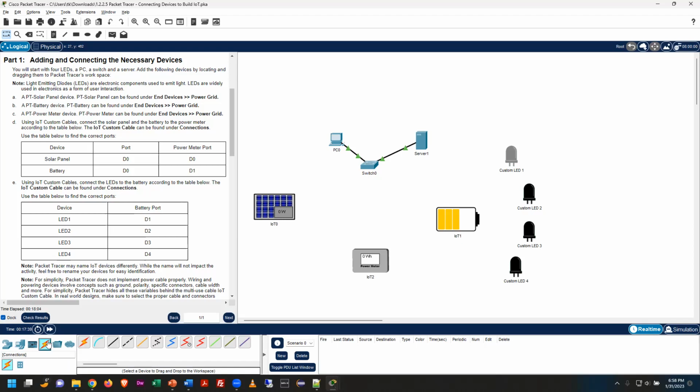So here's connections, the little lightning bolt. And then at the bottom, right, we have structured cabling and connections. Okay, so we're in the right category. Then here on the right, there's a bunch of different options. And as you hover, it tells you what they are.